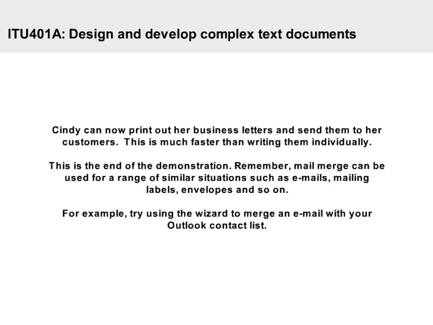Remember, mail merge can be used for a range of similar situations such as emails, mailing labels, envelopes, and so on. For example, try using the wizard to merge an email with your Outlook contact list.